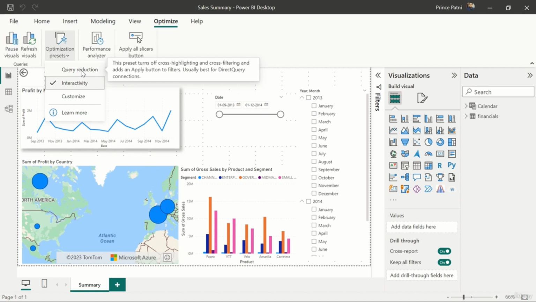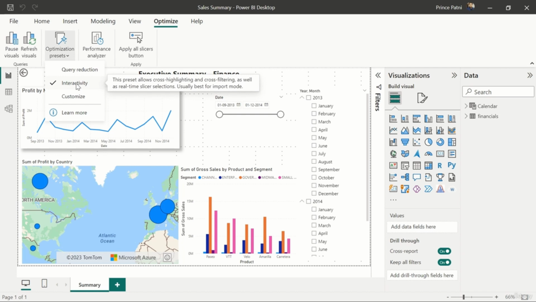The predefined combination of settings for query reduction follows the recommended best practices, and you can look at the documentation around it to understand more about the DirectQuery optimization scenarios. The second, which is the default, is interactivity. It allows cross highlighting, cross filtering, and real-time changes to slicers and filters, which is best for Import mode.